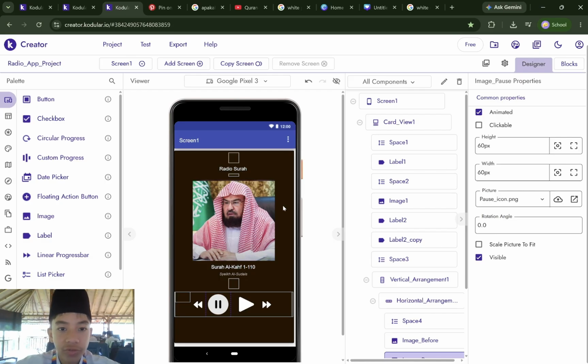Let's get started. First of all, I will explain the components that I used. In the previous, first episode, I already told you the function of the palette, components, viewer, toolbar, and properties. If you don't know what that is, you can watch my previous episode of Kodular.